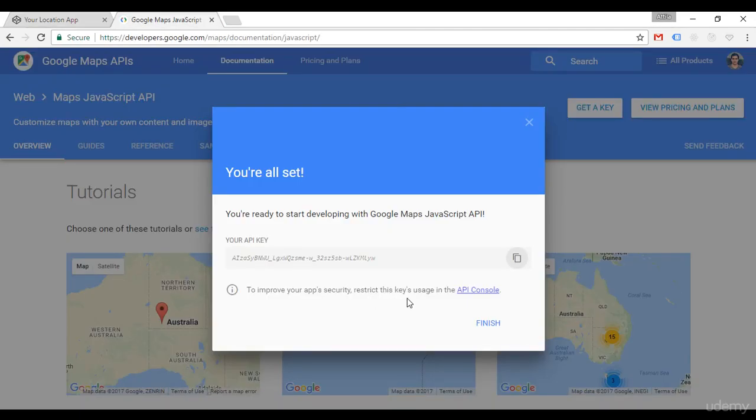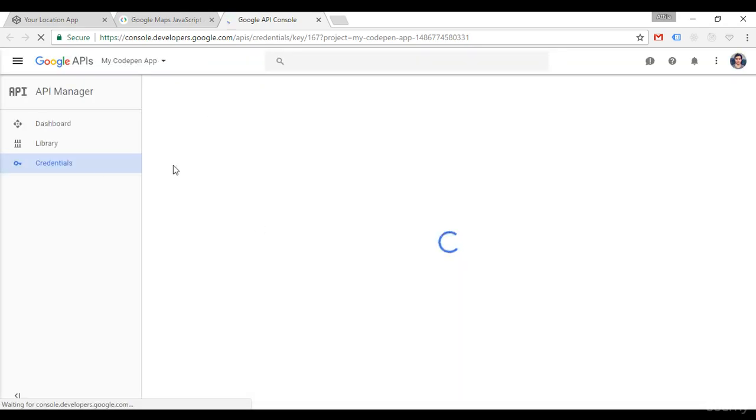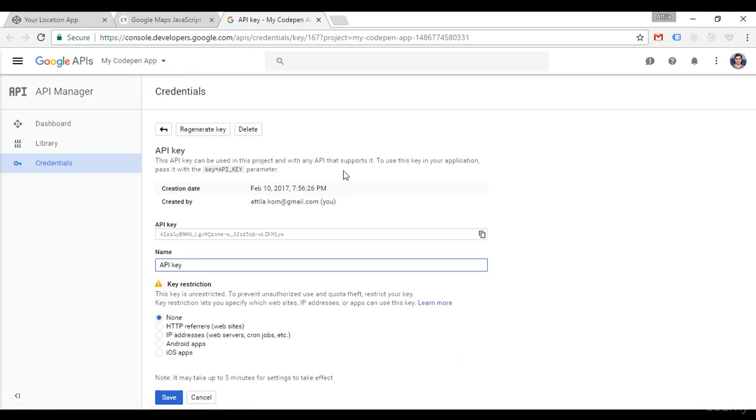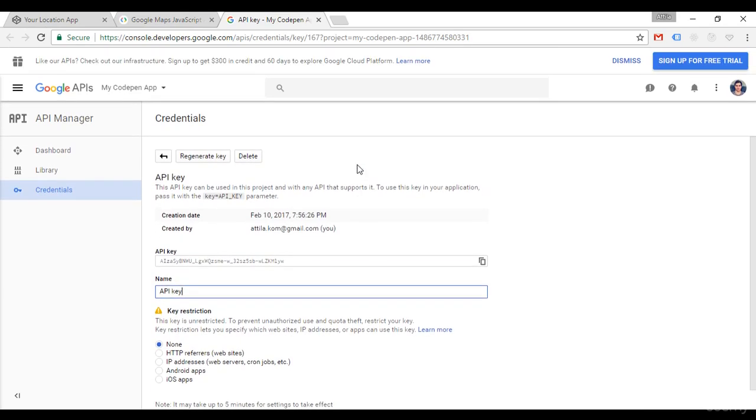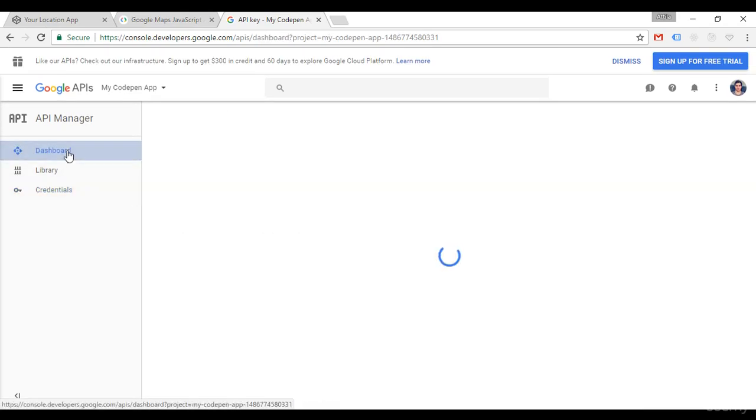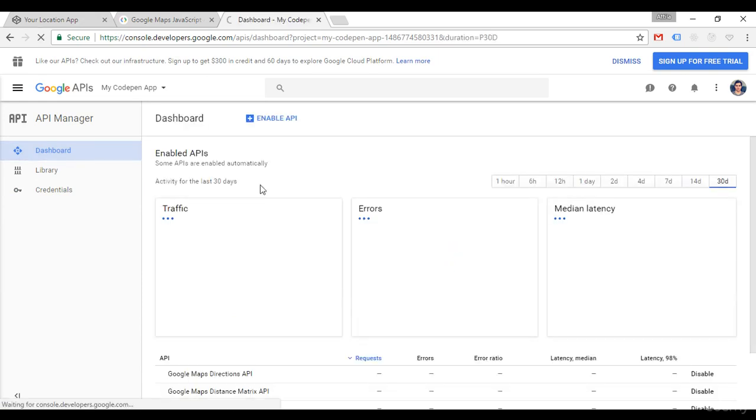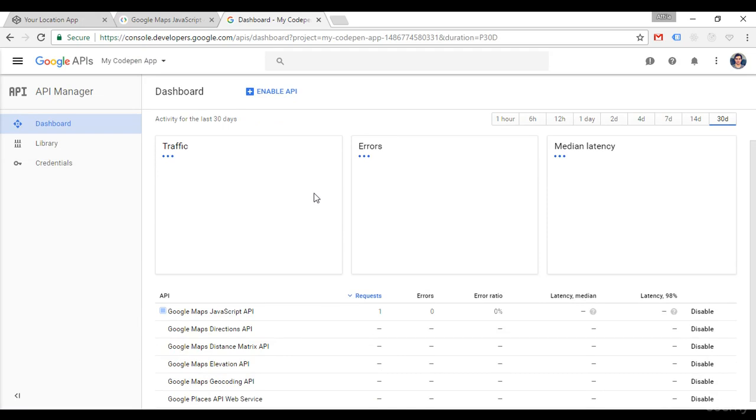So back in here, you can go to your API console. And then once that opens, you can take a closer look at your usage and traffic and things like that. So when you're here, you can go to, I believe it's dashboard. And it'll show you traffic, errors, other information that you may need.